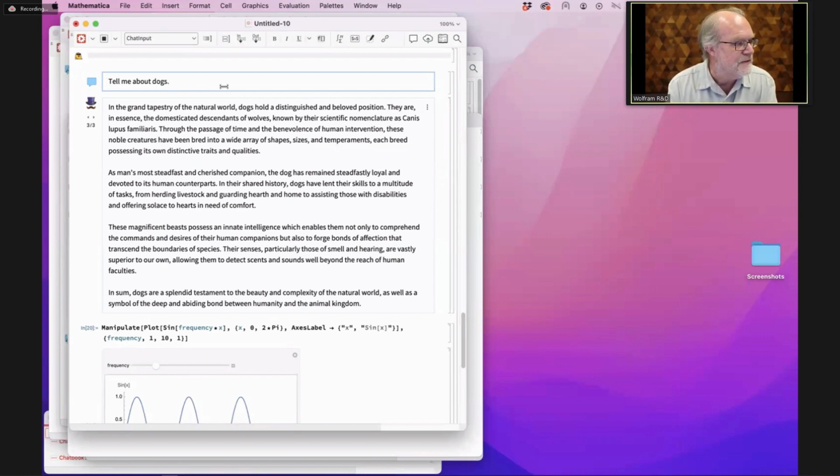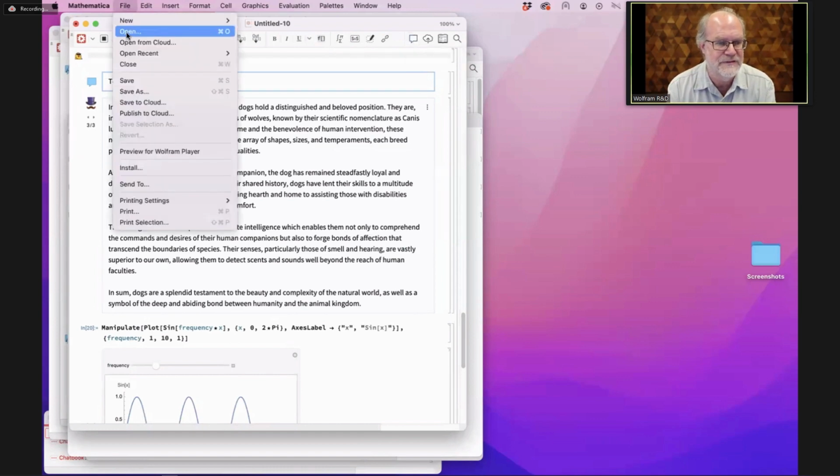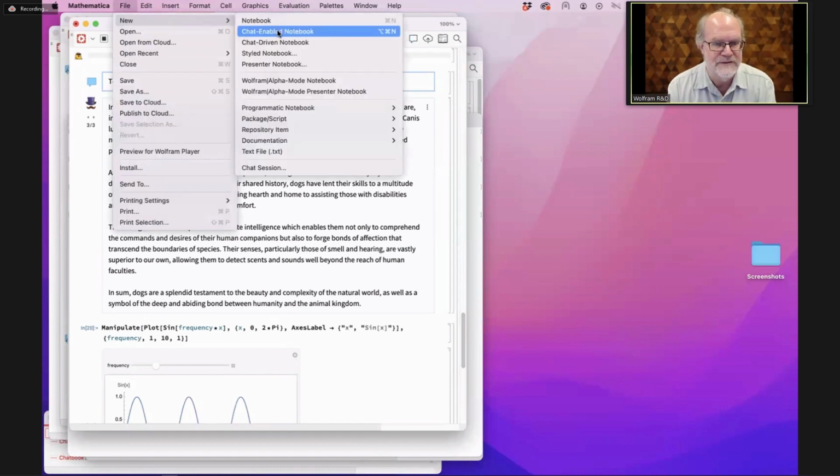Somebody says they're so pumped for this, hope I can get it soon. Well, you can get it right now, because if you have 13.2, you have this button, you can click it, and you will get all this stuff. It's literally there right now, available today. In 13.3, which is coming out whenever it comes out, but quite soon, this will be built in. You won't have to download anything or click any whatevers. You will still have to either enable chat using this button or choose new chat enabled or chat driven notebooks.